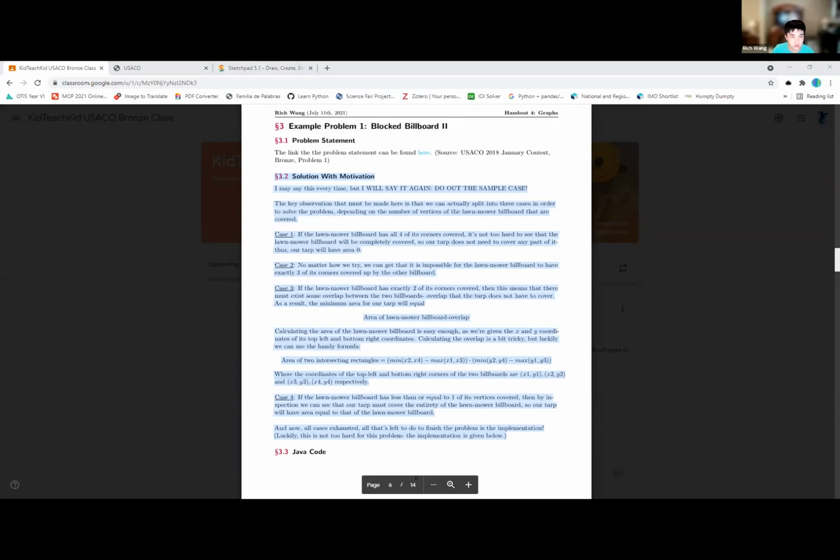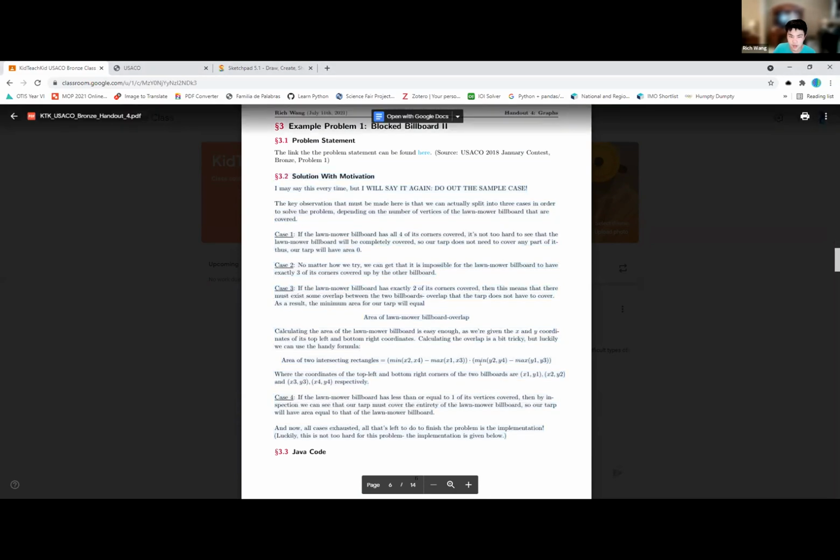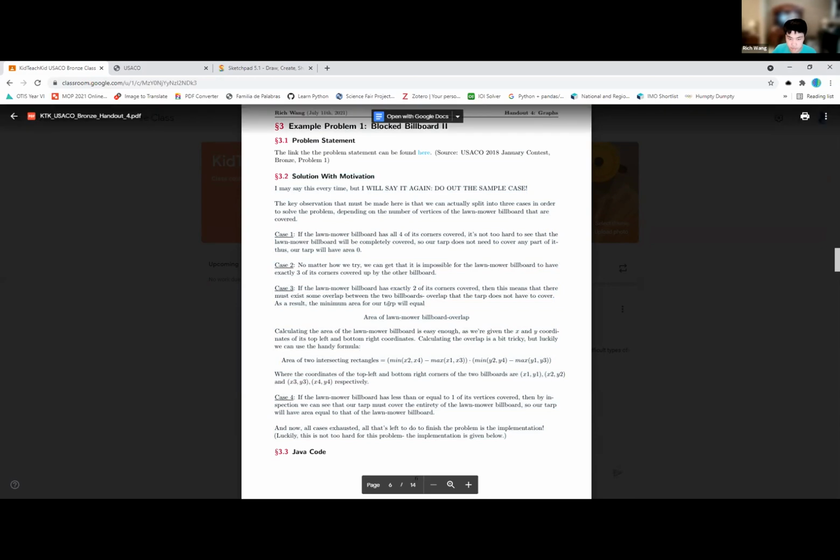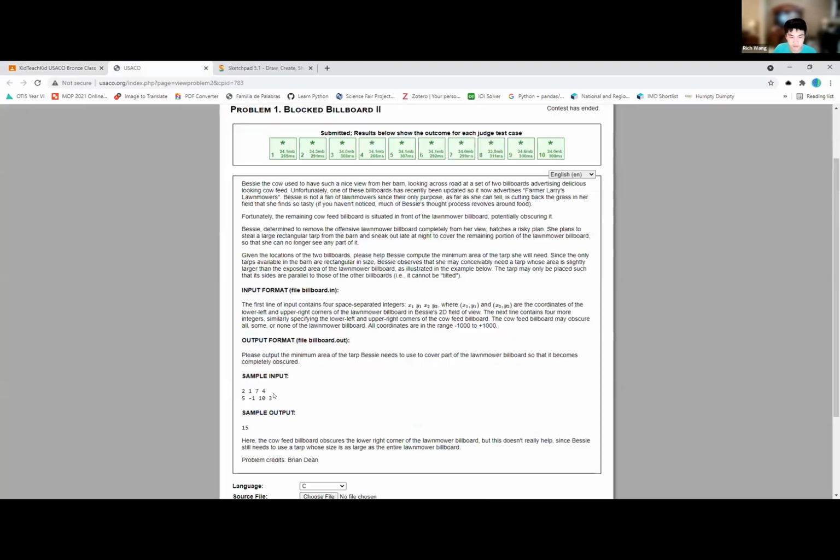All right, so the first thing we have to do is read in the information that we're given. In the information that we're given, we can see that we're given first a set of 4 points, and then we're given another set of 4 points. So let's read these in, right? So let's say first we're going to be reading in billboard 1. So we know that the first 4 integers represent the x and y coordinates of the lower left corner of the first billboard, and then the upper right corner of the first billboard.